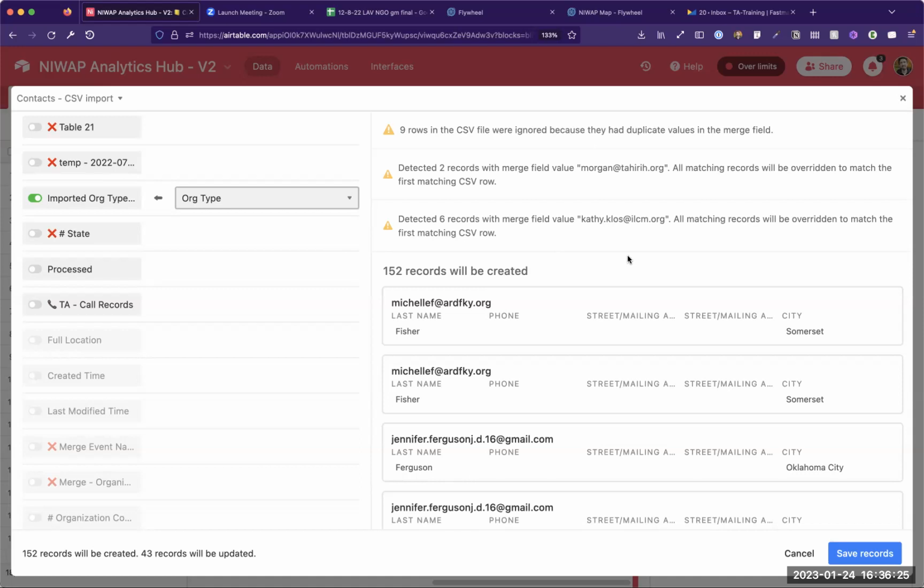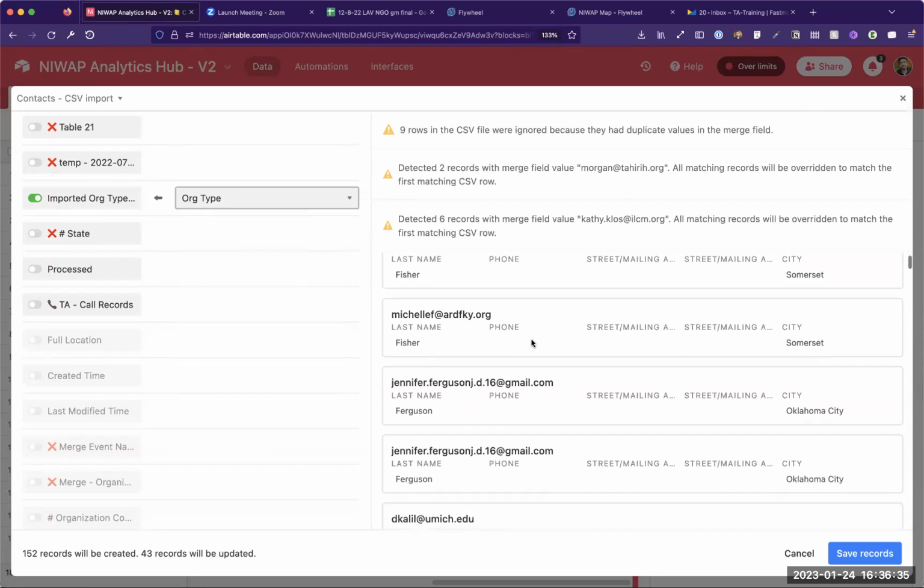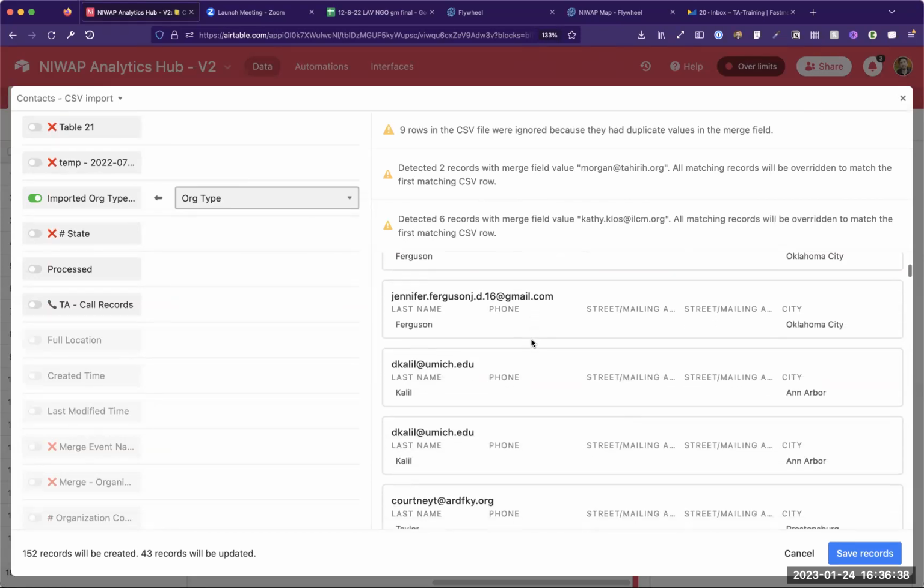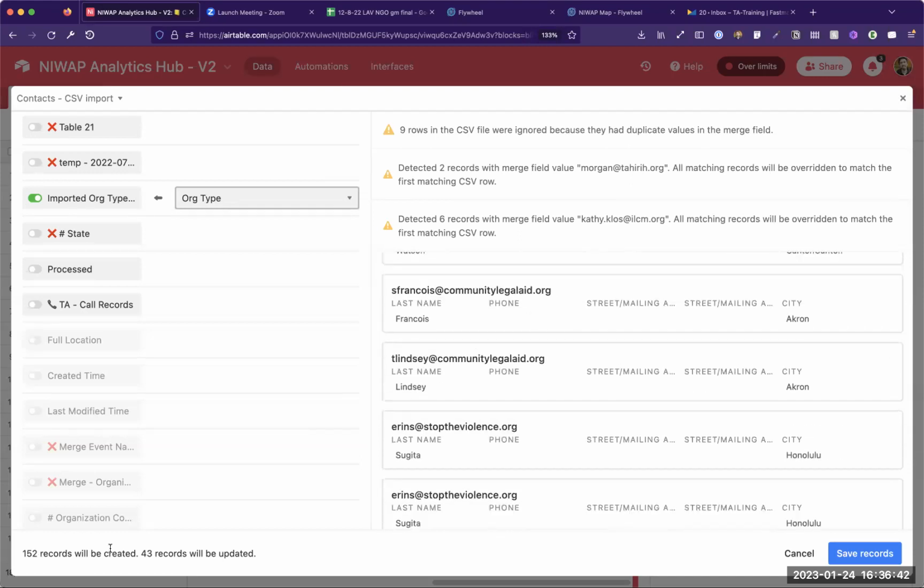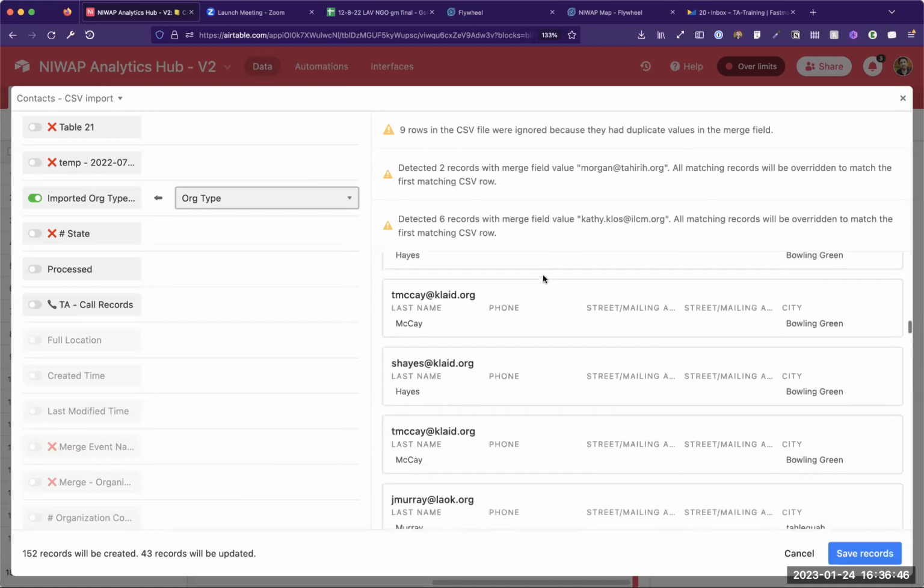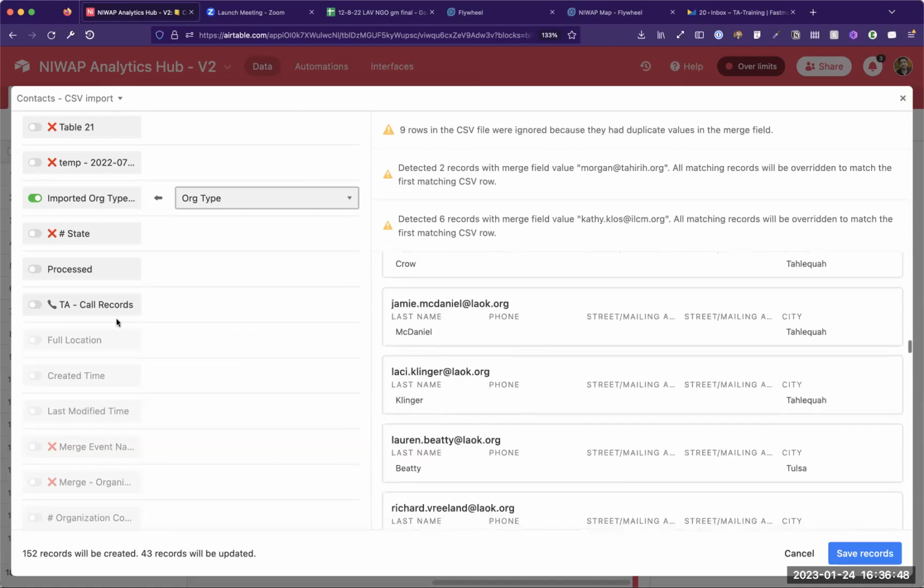Yeah, so there's a couple people that look like they just have some duplicate records, so it's just going to match that up. That makes sense. 152 records will be created, 43 will be updated. There's 43 people already in the system.